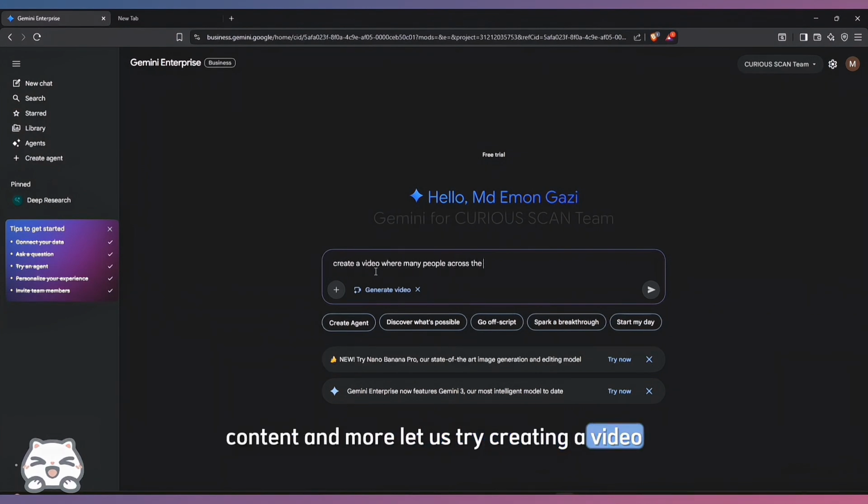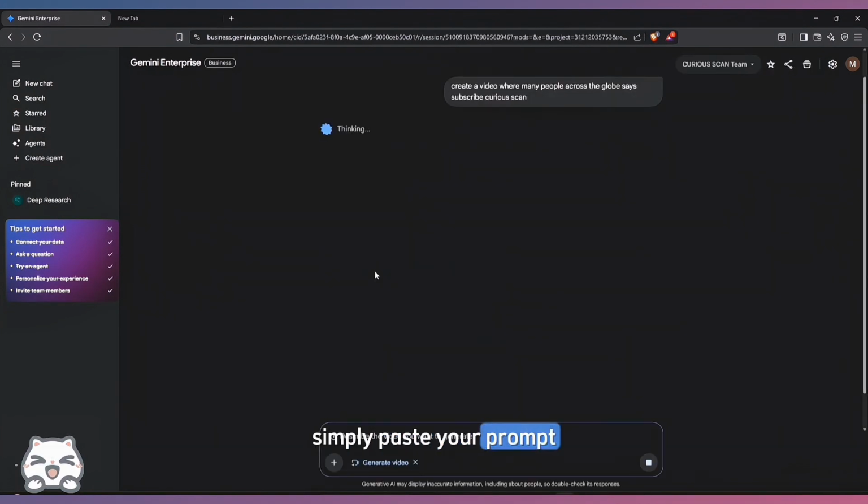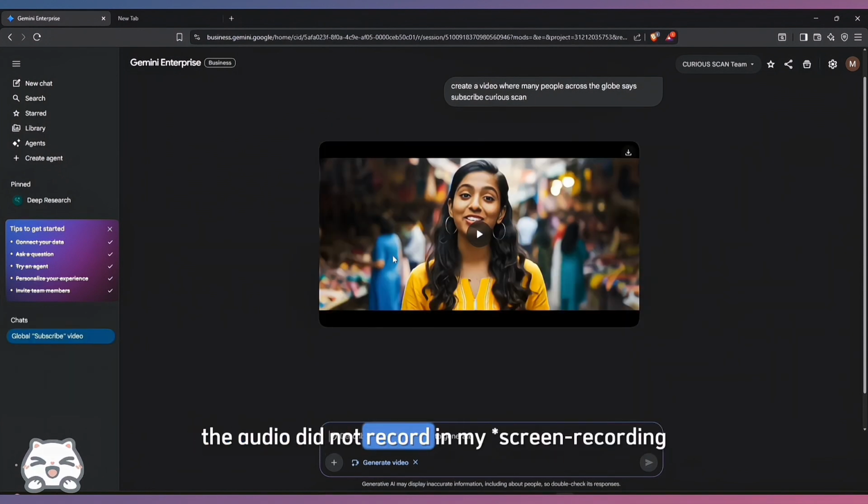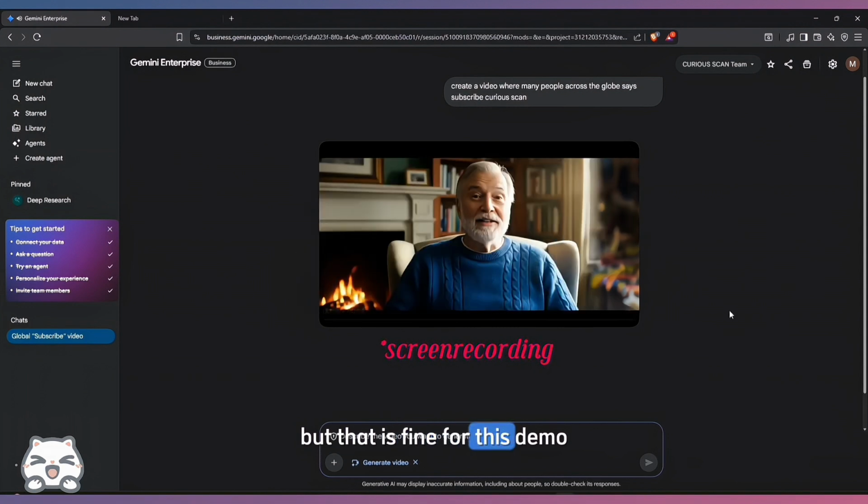Let us try creating a video. Simply paste your prompt, wait for a few seconds, and your video will be ready. The audio did not record in my screenshot, but that is fine for this demo.